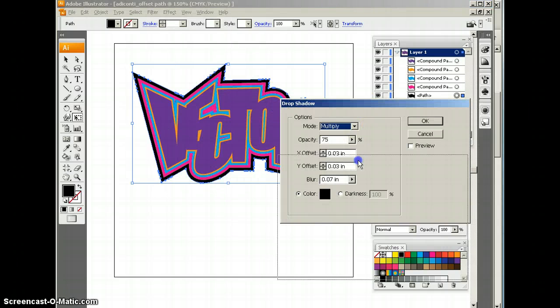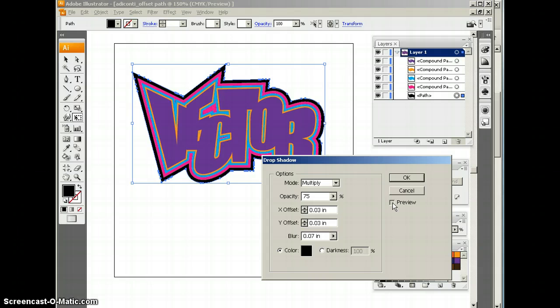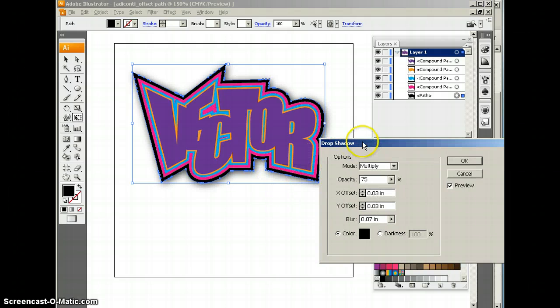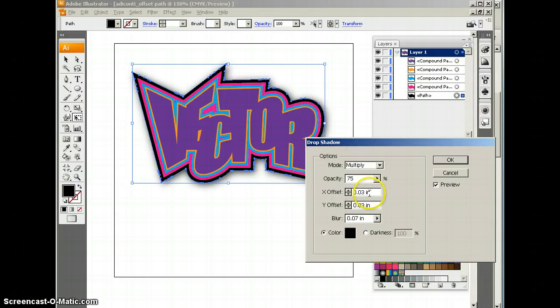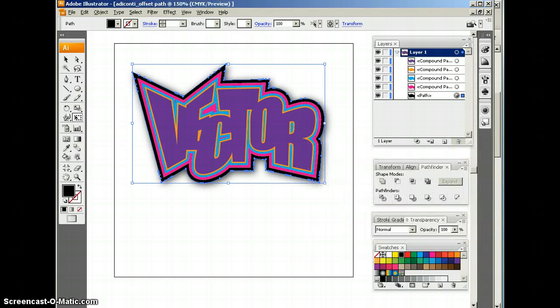Shadow. I'm going to hit the preview, see what that looks like, and I like the default setting. Actually, it's not the default setting, it's whatever I did last, and I think 0.03 is 2 points. Let me try that. 2 PT, hit enter. It looks like it is. Okay, so I'm going to keep that.